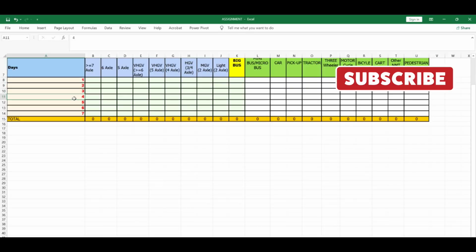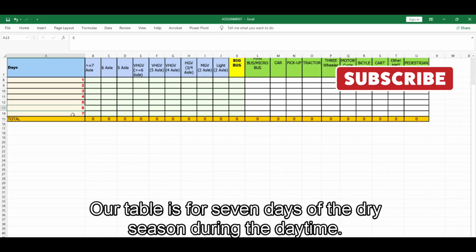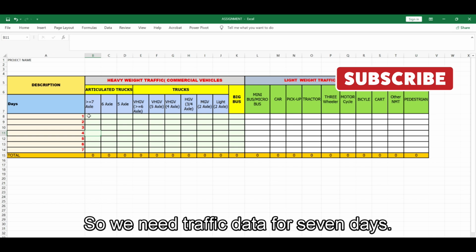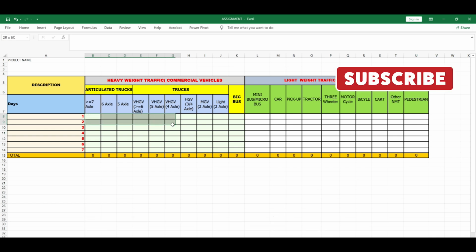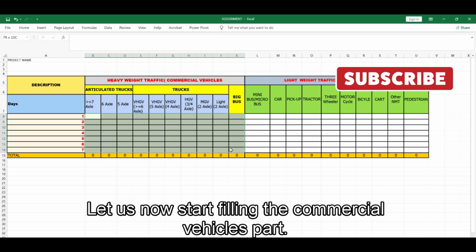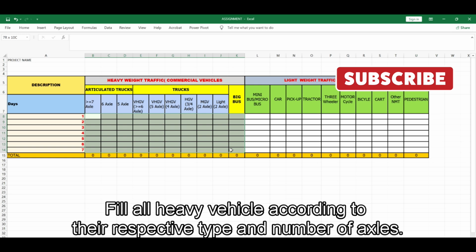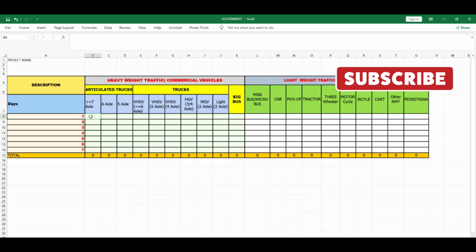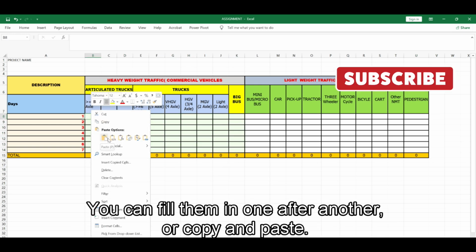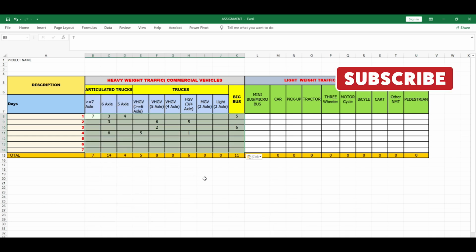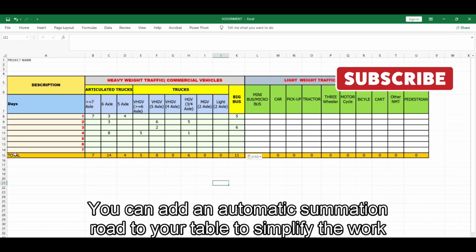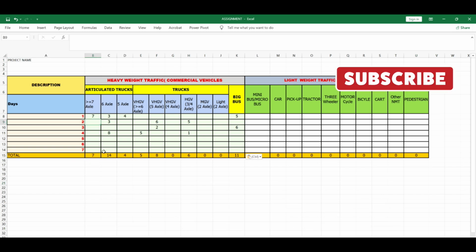As we can see here, our table is for 7 days of the dry season during the daytime, so we need traffic data for 7 days. Let us now start filling the commercial vehicles part. Fill all heavy vehicles according to their respective type and number of axles. You can fill them in one after another or copy and paste if they have already been well prepared. You can add an automatic summation row to your table to simplify the work for next steps.